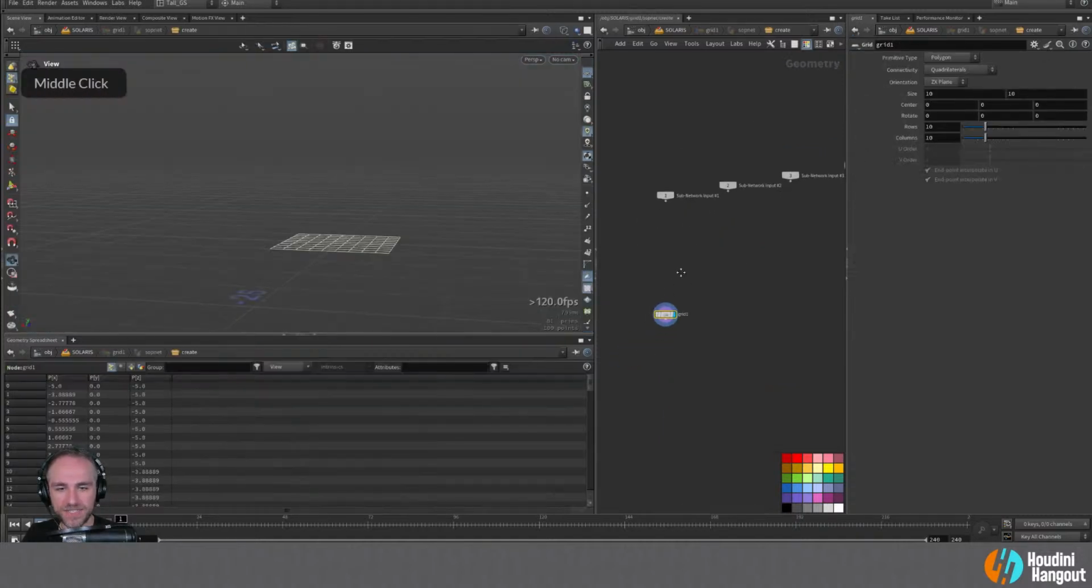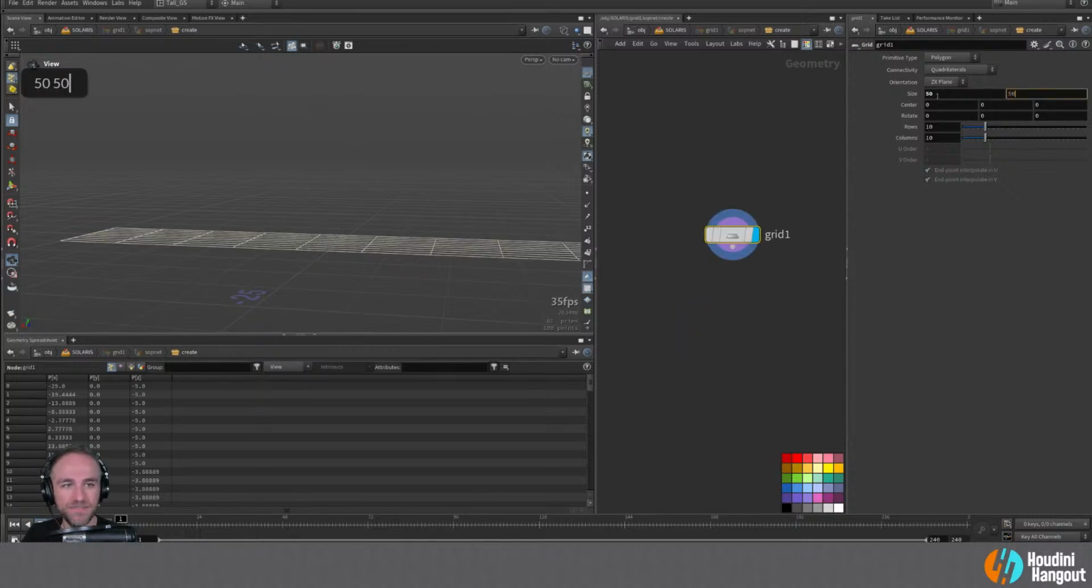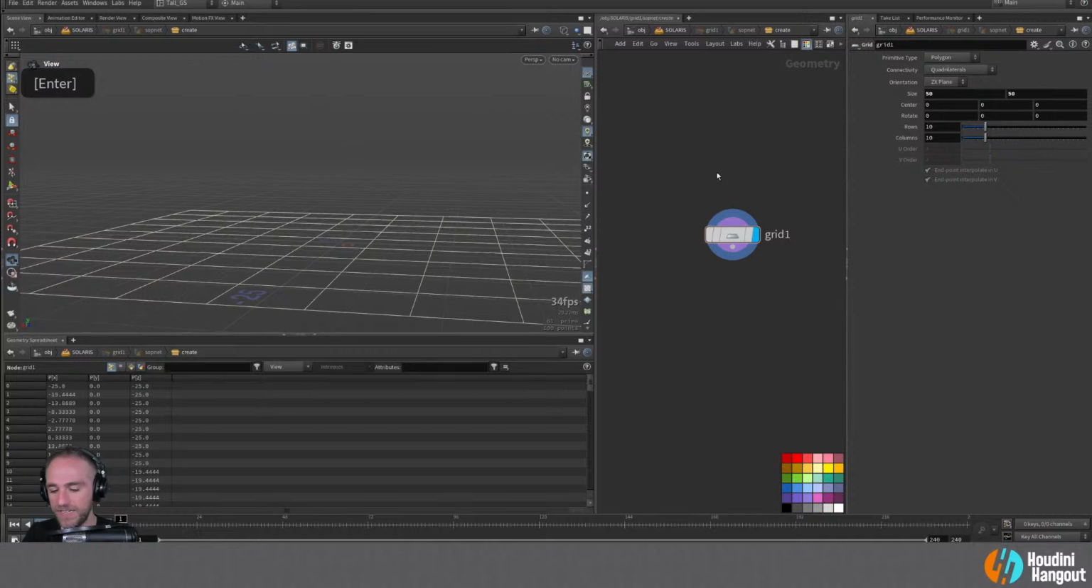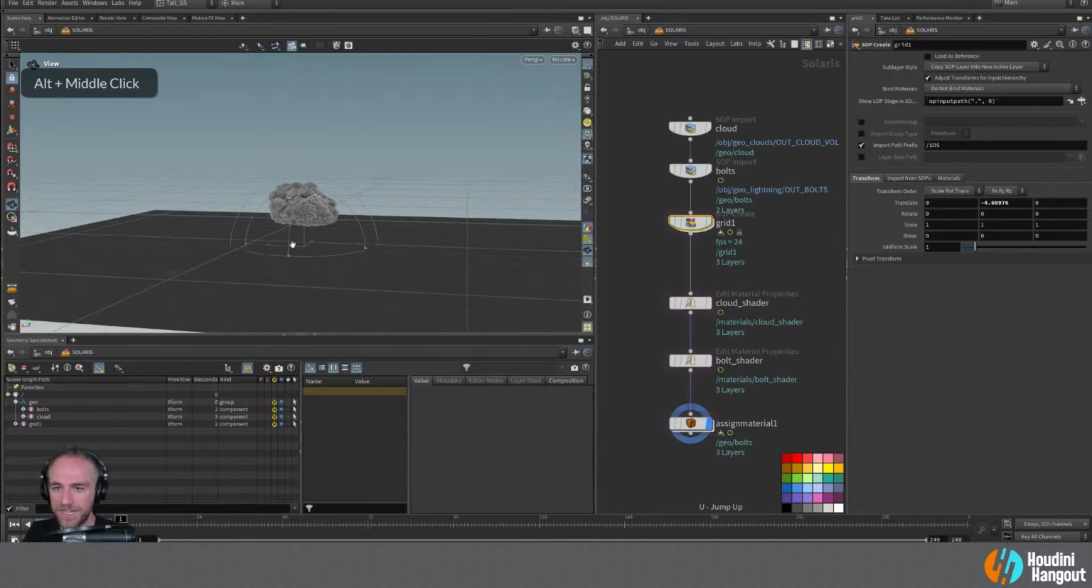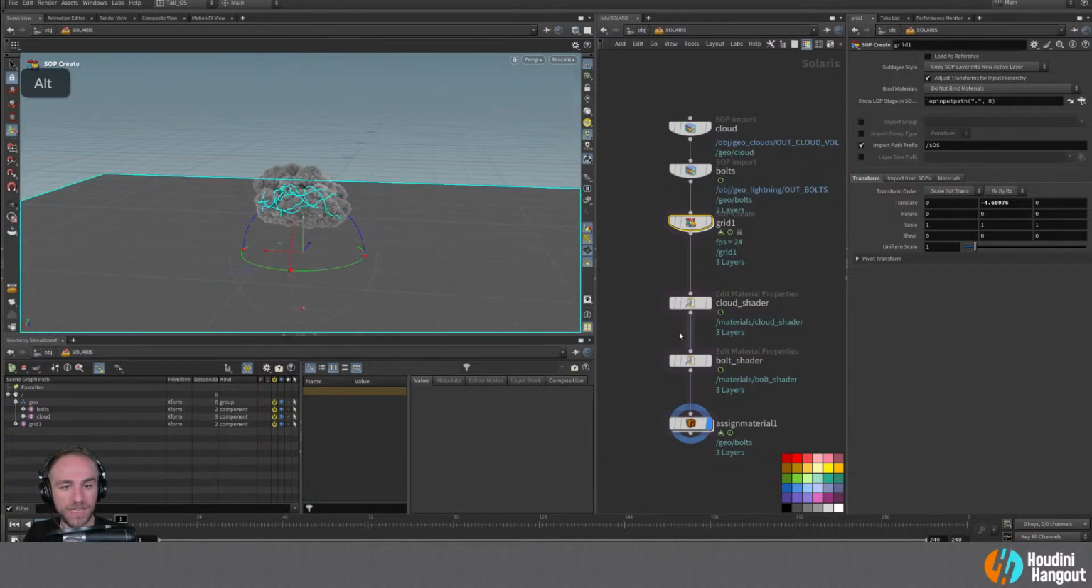And this, if we go inside, is actually just a grid, nothing crazy. So let's just do this at like, I don't know, 50 and 50. That's fine. Maybe a little bigger. Do it 100 by, not 1400. Let's do 100, something like that. Cool. So now we've got a nice grid, ground plane.